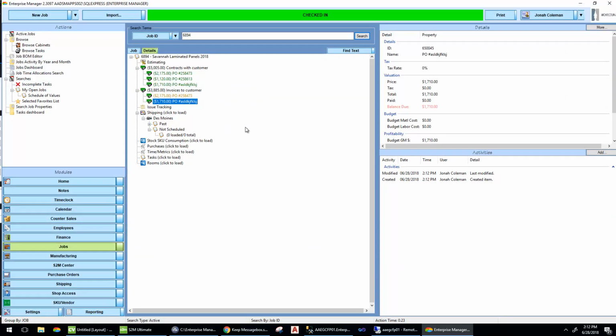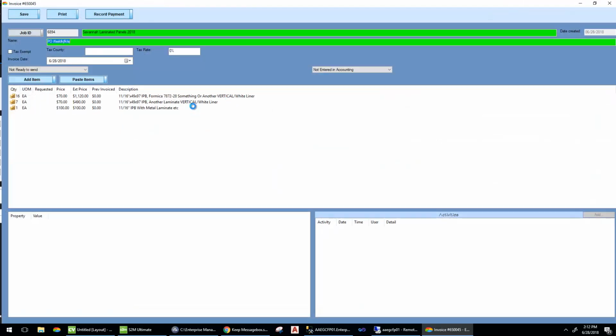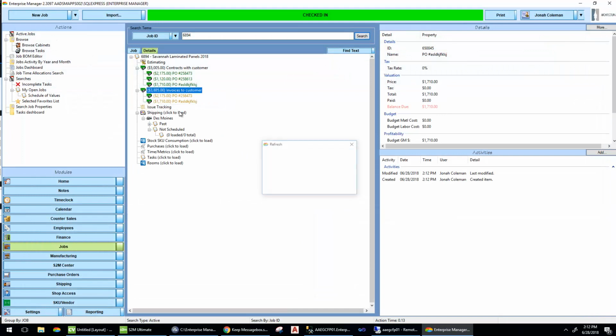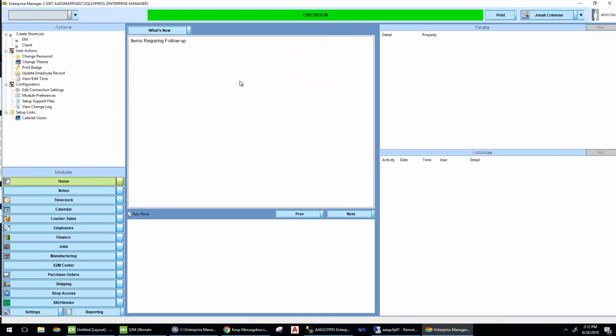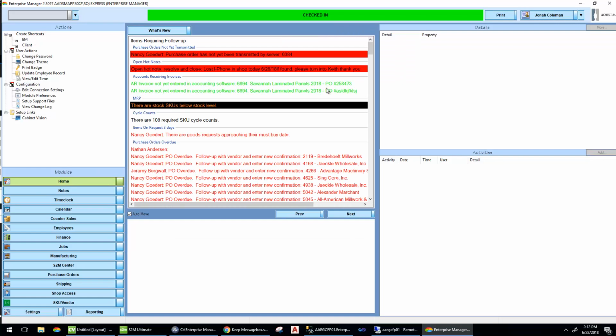You'll see it's yellow. It's not ready for David to enter in accounting because we haven't changed this from not entered. I'm sorry, we're going to leave that not entered. That's for David to change. And we're going to change this as ready to send. And having been marked ready to send, it will show up on David's home screen as not yet entered in accounting software.